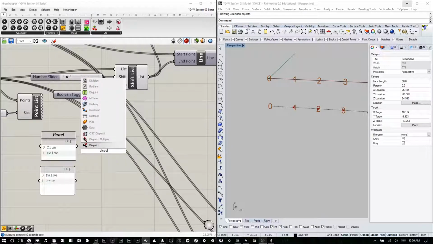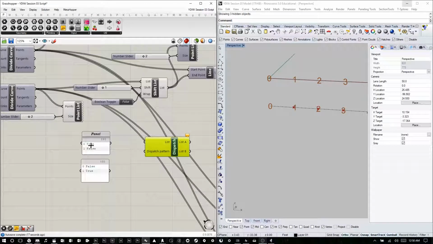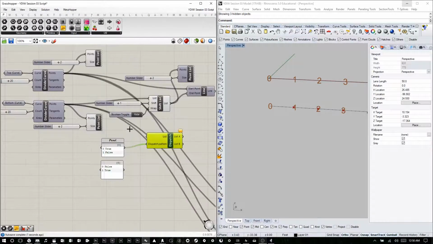I'm going to create a component called dispatch. Dispatch takes a list, deploys a pattern to that list, and gives you the true and false or on and off or the difference between the lists after the pattern has been applied to them. So I'm going to plug this into dispatch pattern, and I'm going to grab the second set of curves here, the second set of curve points.